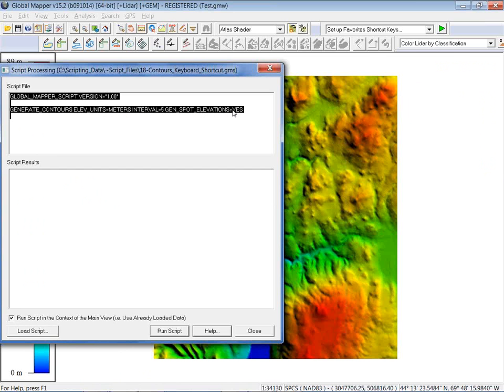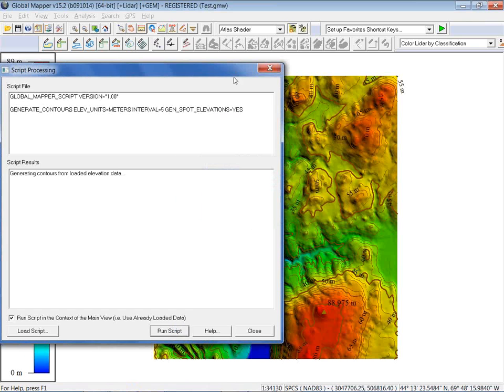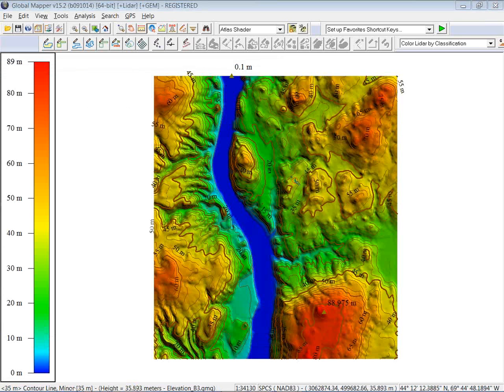I'm also generating spot elevations just for fun. I'm just going to run the script. And you can see the results on the screen, as you would expect.